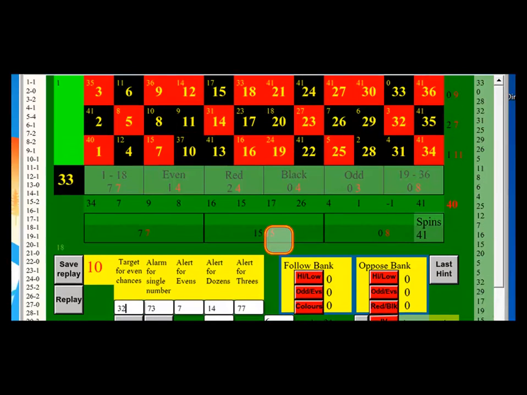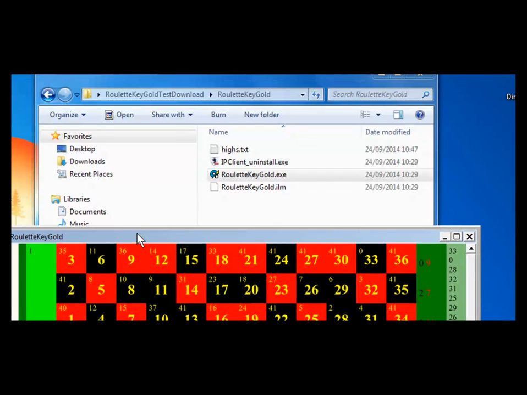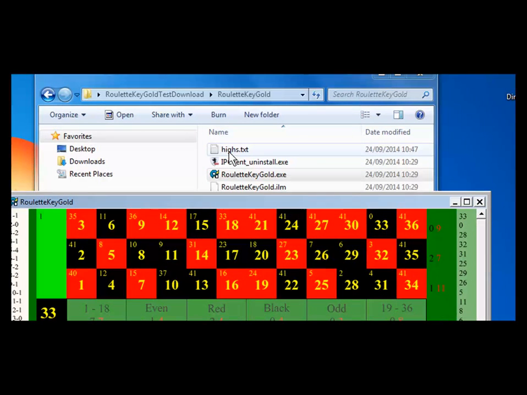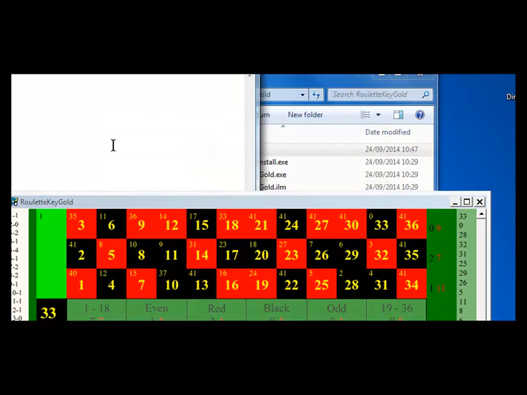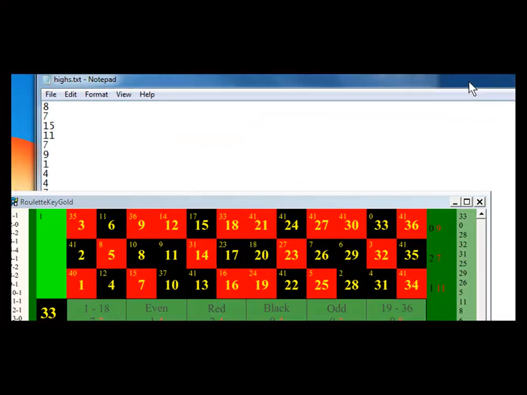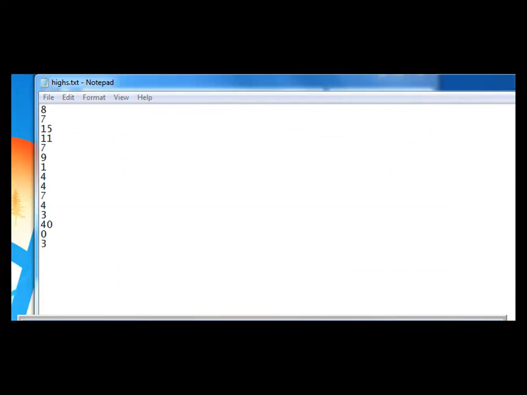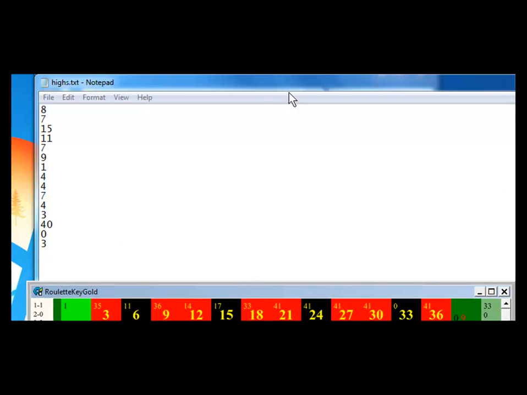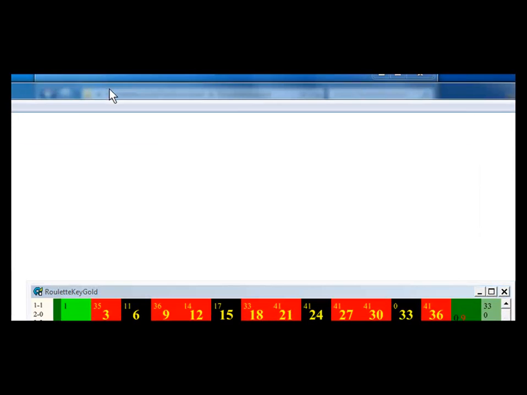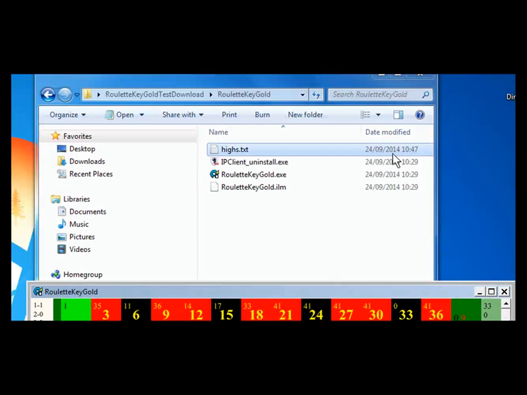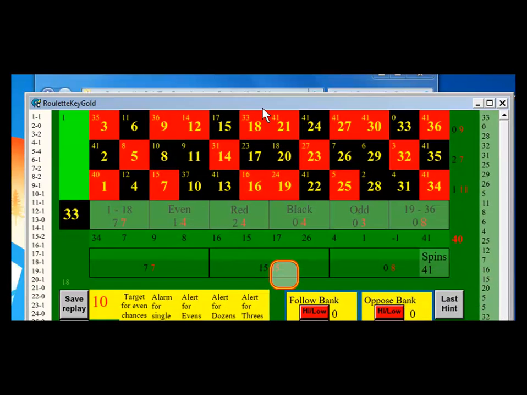If you want to save these highs any time, you can save the highs here. That will save them. And that created a file in the folder called highs.txt, which is there, and that file can be read back anytime we wish, and we might wish to use it for setting our alerts in future. Right, that's by the by. Right, back to the finals.